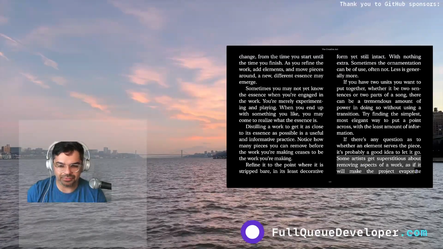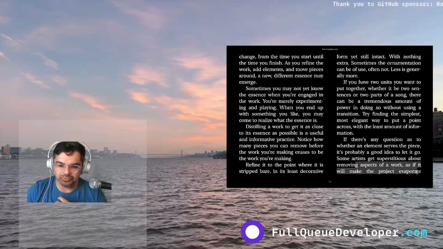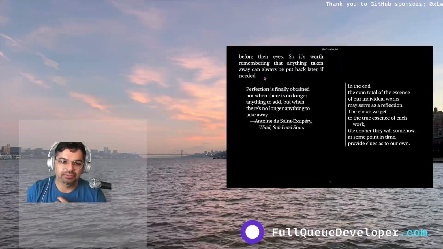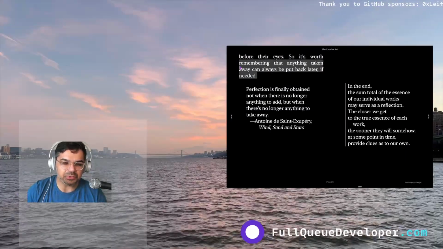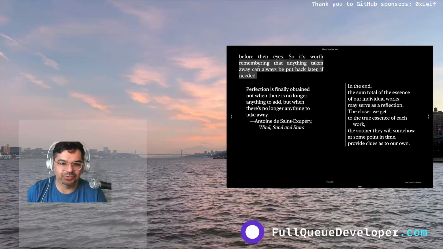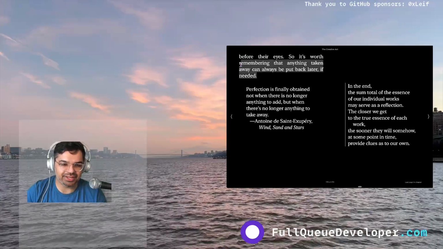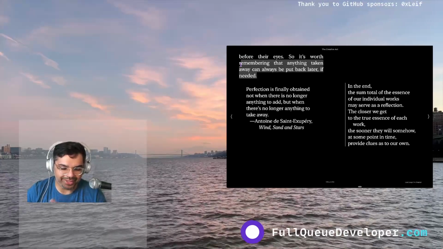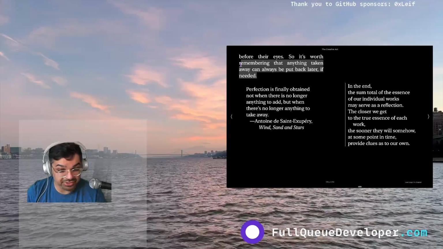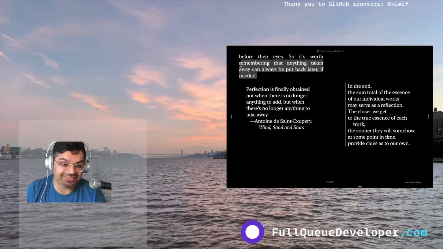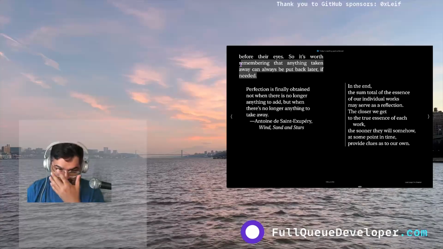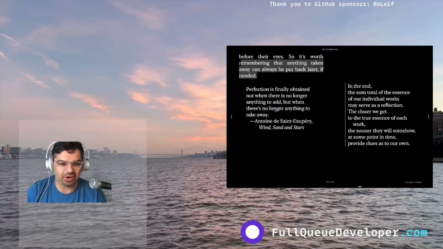And this is what I love about software. Removing an aspect of a work, we can always put it back later. Because we're using version control, we are free to experiment in a way that other disciplines don't quite have the same flexibility with. Putting the soft in software.